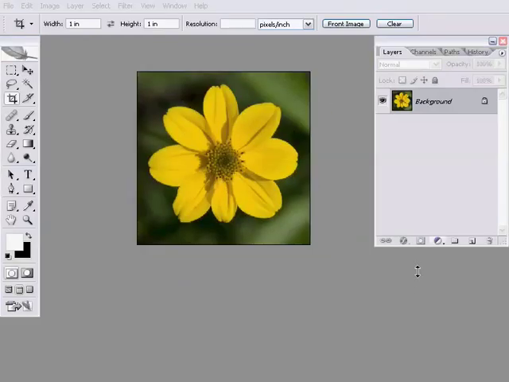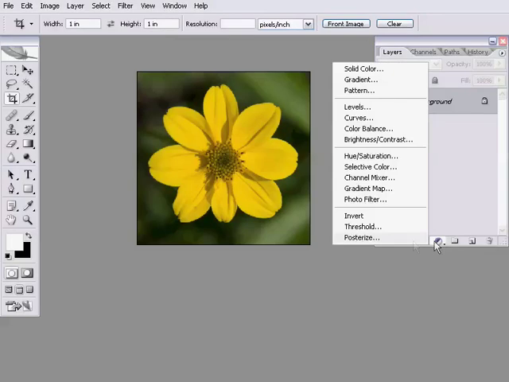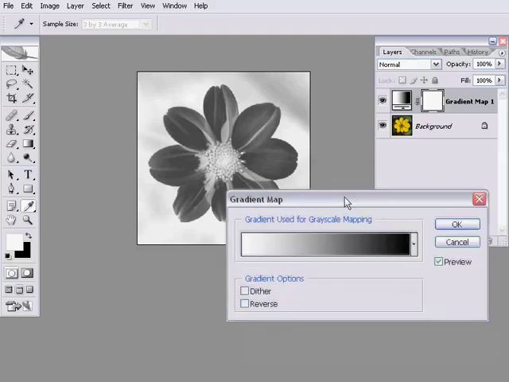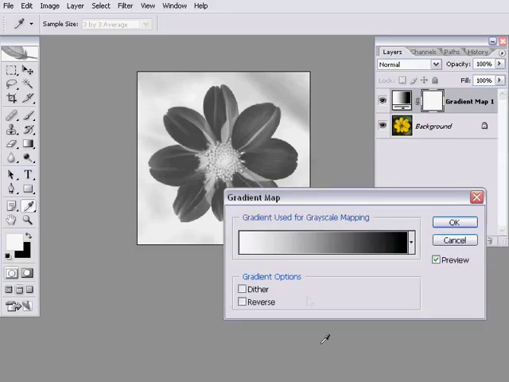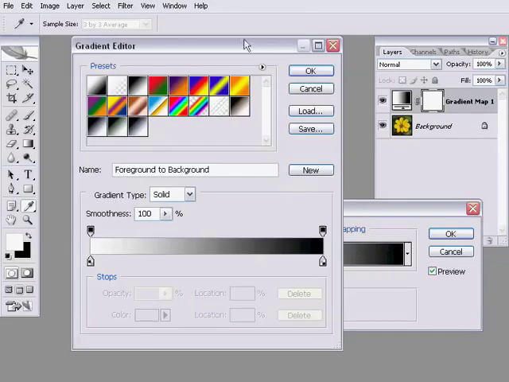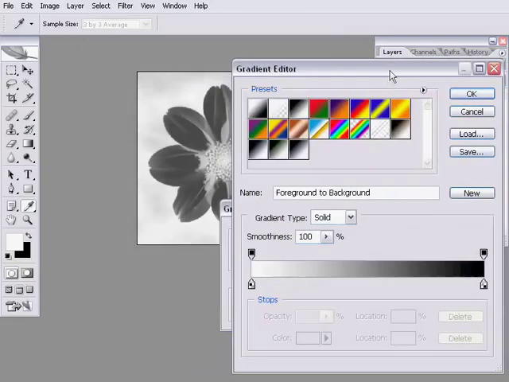Right, that gradient map that I talked about. Let's start off by going into the adjustment layers here. And I'm going to choose gradient map. Now, that's created a gradient map, as you can see, and by default it's going from my foreground colour to my background colour. It's popped up this gradient map window. So let's click on that gradient and it's going to give us this gradient editor.